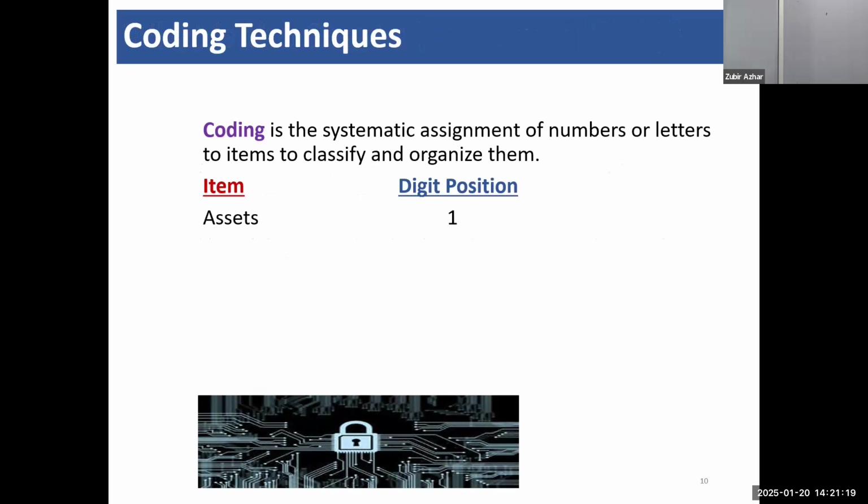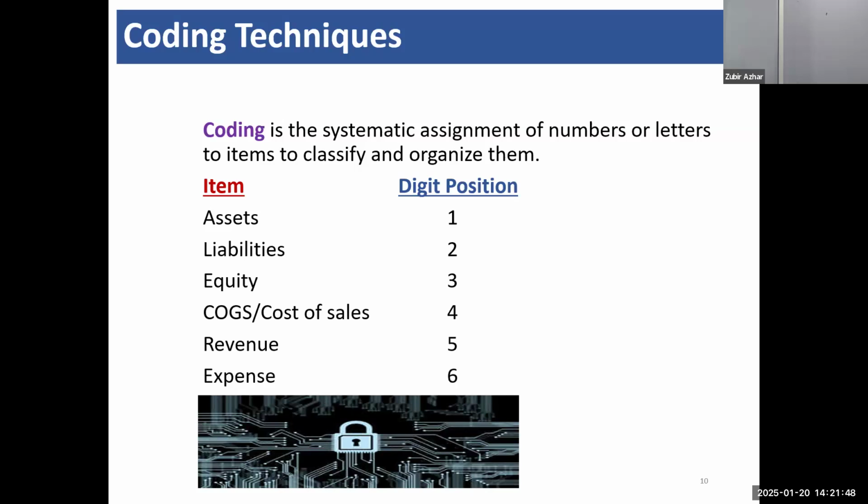For example, if you see anything that starts with 1, then you know that's an asset. Anything that starts with 2, that's a liability. Anything that starts with 3, that's equity. Anything that starts with 4, that's cost of goods sold or cost of sales, before you arrive at the gross profit. Anything that starts with 5, that's your revenue, and 6 is your other expenses. So the code is going to start with numbers.